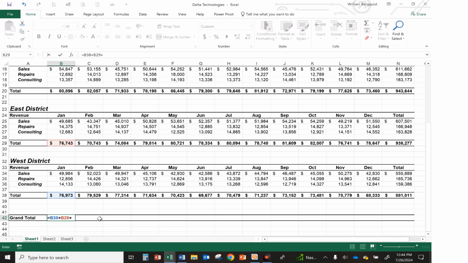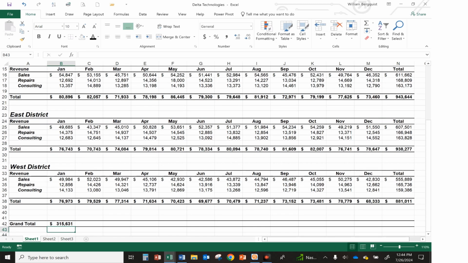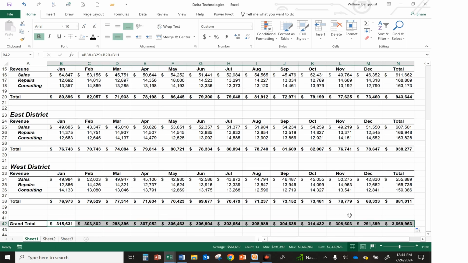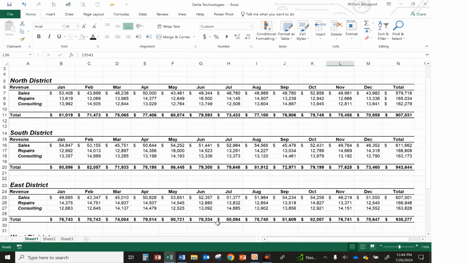And I'll do another plus sign. There we go. And then plus B11. There we go. So there's my formula way down there in B42, I think, right? And I'll hit enter. And then I'll put my cursor back on there and I'll copy across. There we go. So our grand total is 3,669,963. So if I change a number anywhere, everything updates automatically. Okay, updates automatically, looks good.